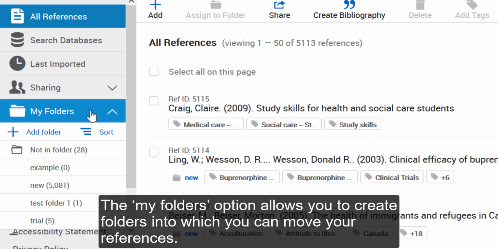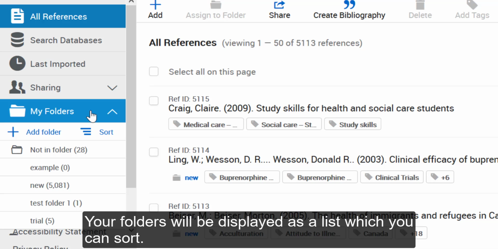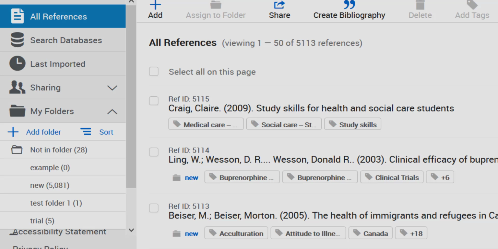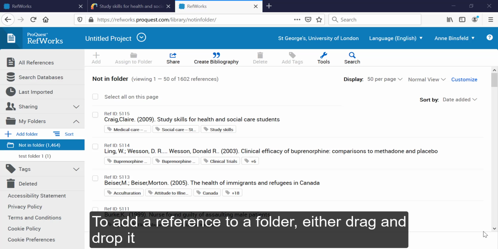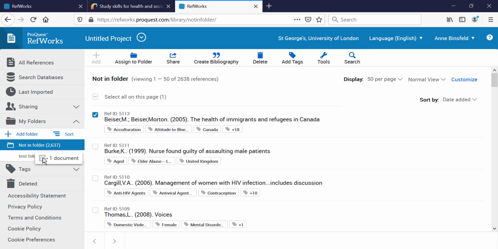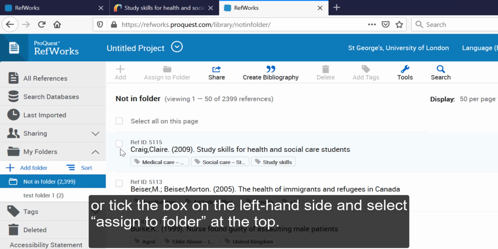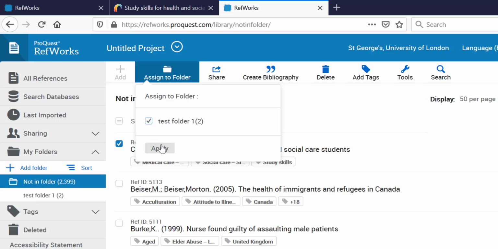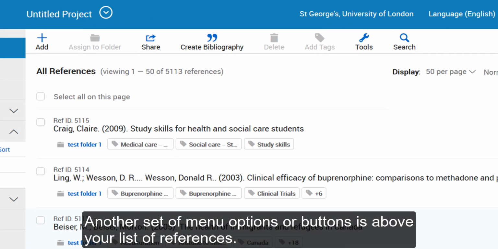The My Folders option allows you to create folders into which you can move your references. Your folders will be displayed as a list, which you can sort. You can add a new folder by name. To add a reference to a folder, either drag and drop it, or tick the box here and click on Assign to Folder and choose which one you want to assign it to.